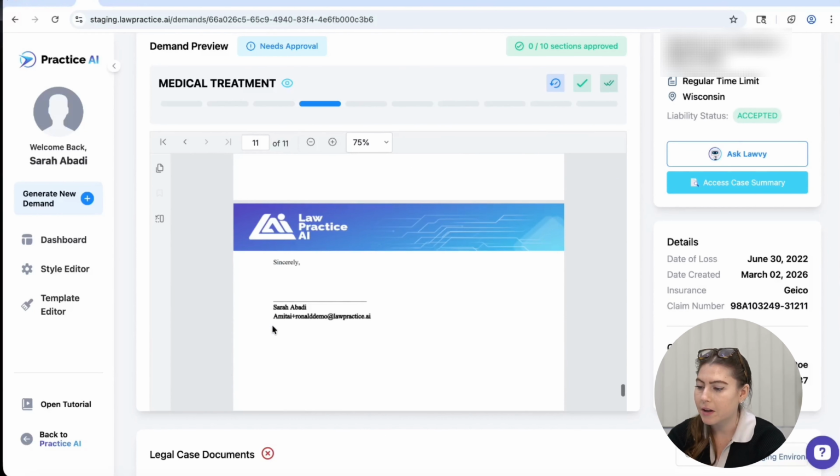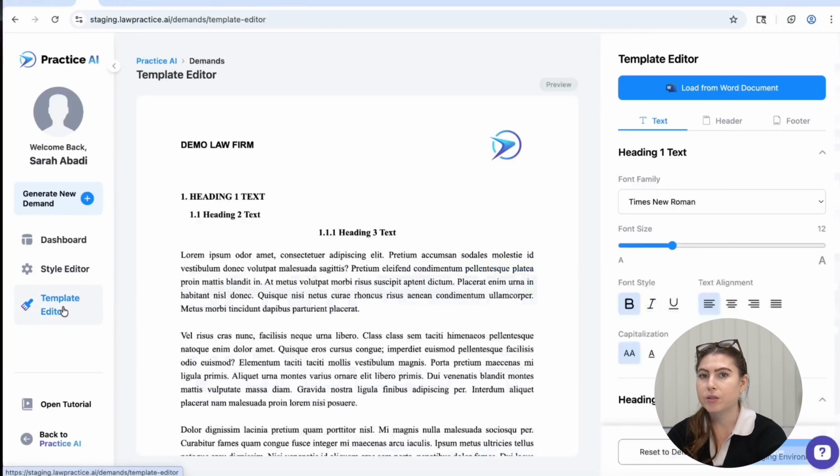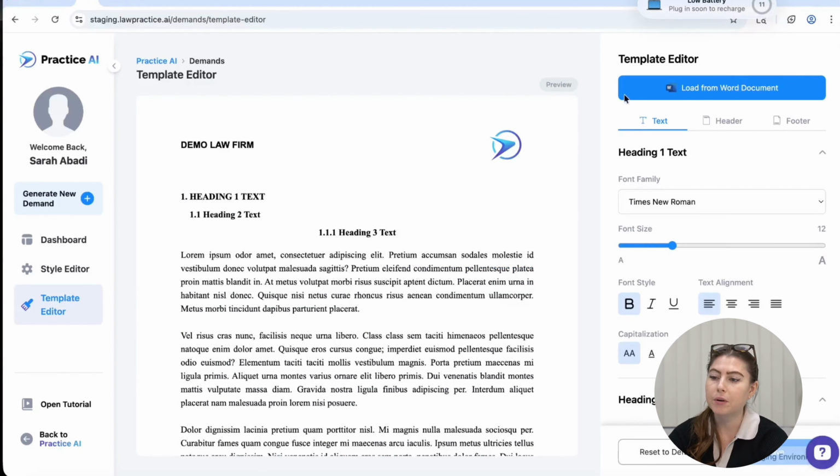So pretty straightforward. Now, if we wanted to change the appearance of the demand, you would go into the template editor. So one option is you can actually load a previous demand that you've created in the past up here in the load from Word document section. And this way it'll take that and it'll actually take the new information of the new demand and it'll use the old template that you uploaded and load all the new info of the demand. So this way it's super easy and it looks just like the previous demands that you've created.